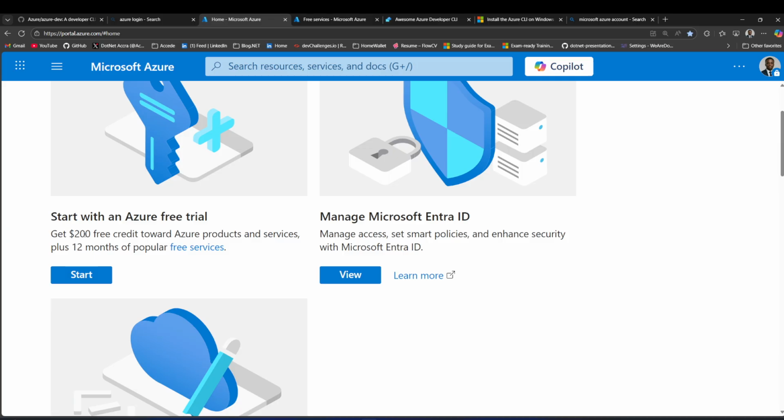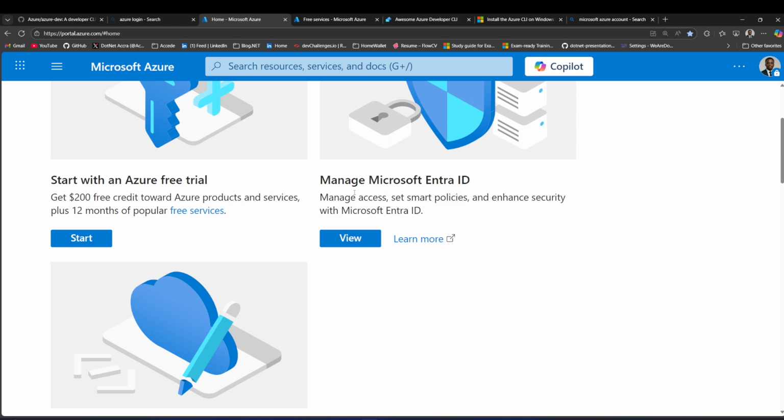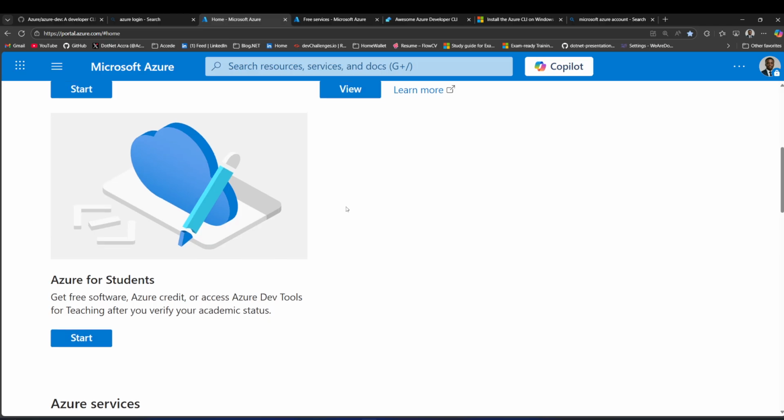And that is very, very, very good, because this can help you to learn and scale and everything. And then you also have the Microsoft Entra ID, which we're going to look into in some of our upcoming videos, and how we can use this for authentication and everything. So the portal is very easy to navigate around.